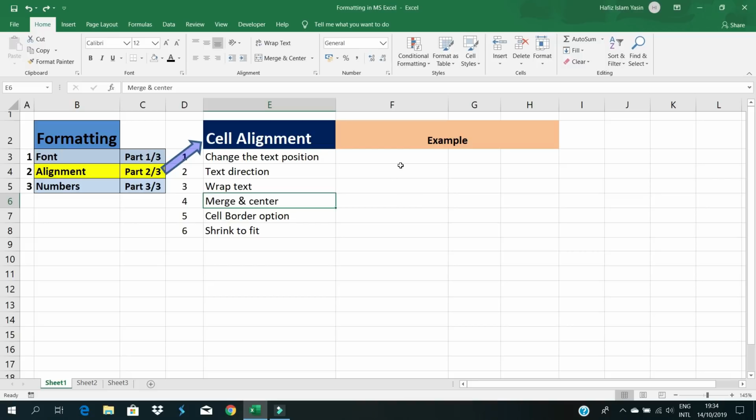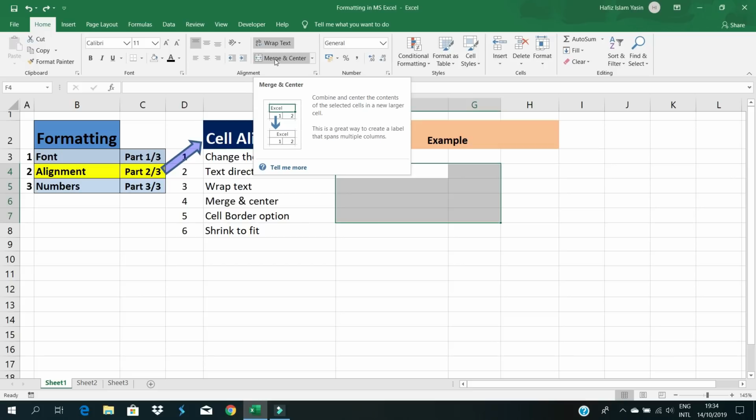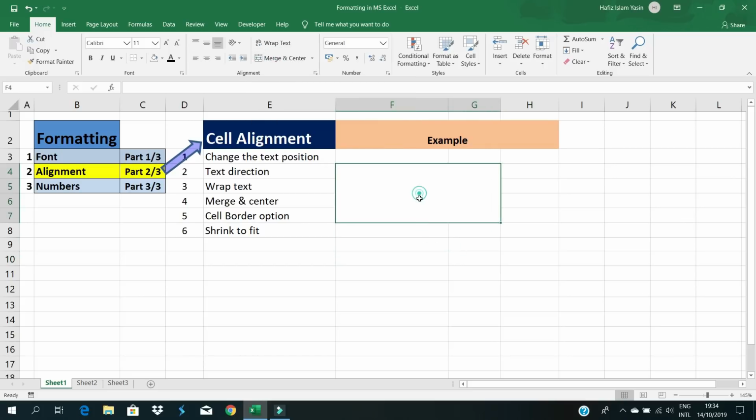For example, you have three rows and two columns to merge together. Just select how many cells, how many rows you want to merge, and press this button, merge and center. So this becomes one cell, like that.